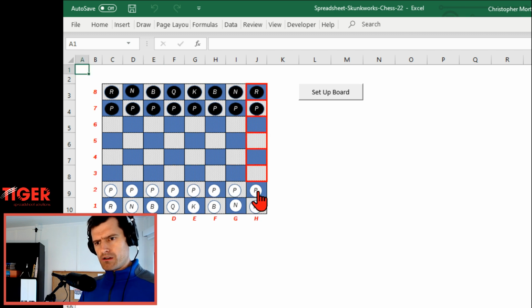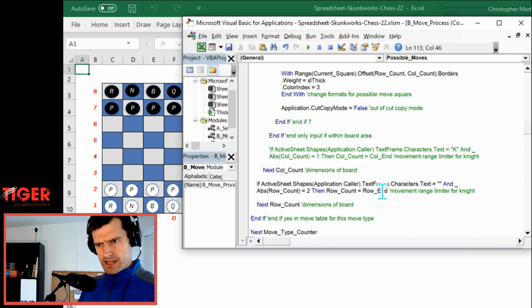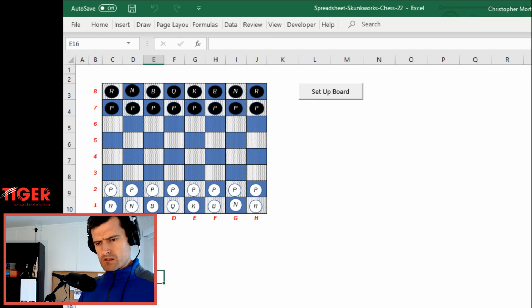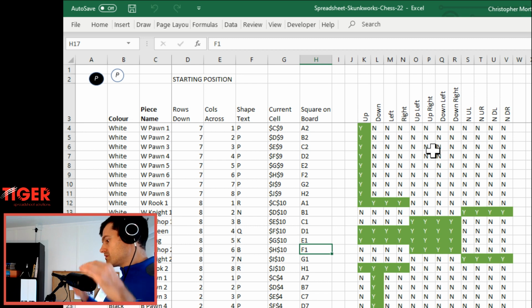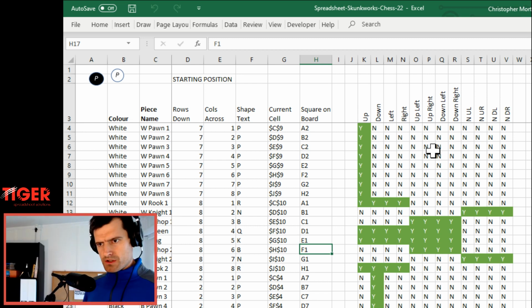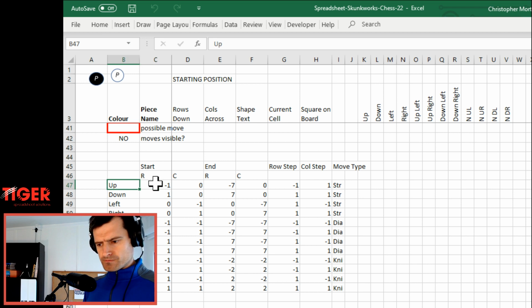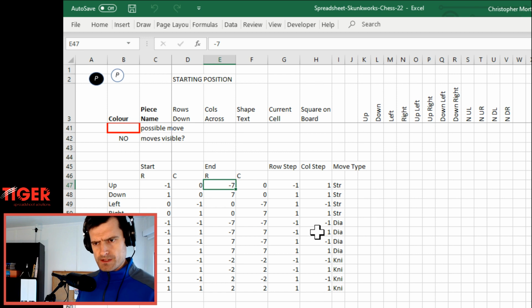Going to go to the pawn now. Okay, we don't have any limiter on there. So what's happened there? Row count equals row end. If I change this to more than... so we're looking at the engine here. So the up moves and the down moves, how are they configured? Up row minus 7, okay, seems to make sense.